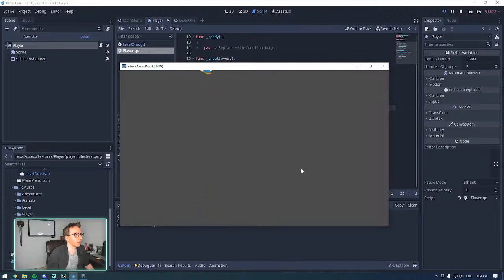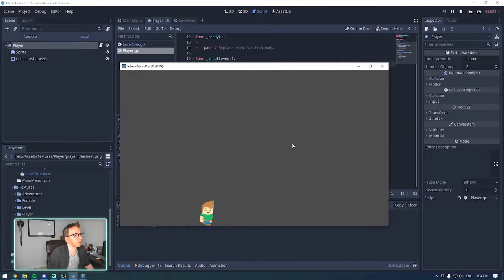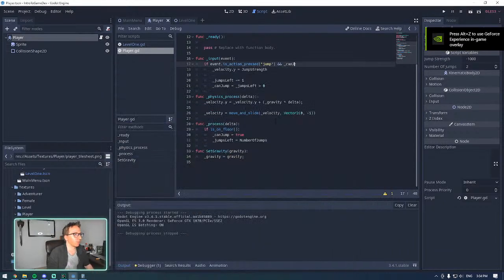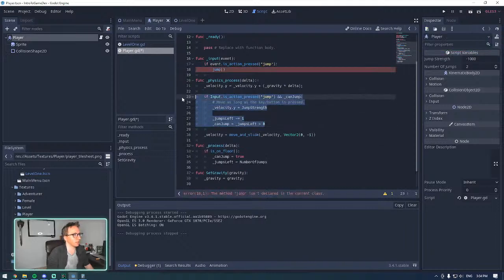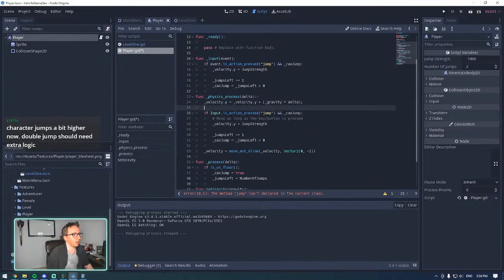Yeah. But now I have infinite jumps. Oh, and can jump. Now I have 2 jumps. So that's how you would do a double jump. So the difference between the way we did it before. So let's copy this just so I can have them both together. So the difference between what we did here and what we did here is this is fired.